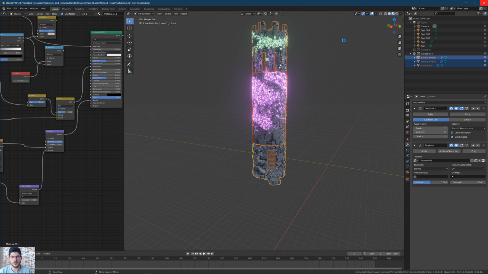Now, once the export finishes, I'm also going to apply both of these modifiers over here, and then we'll move on to the next step. So I'll see you in just a second.